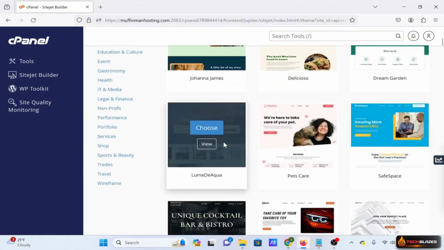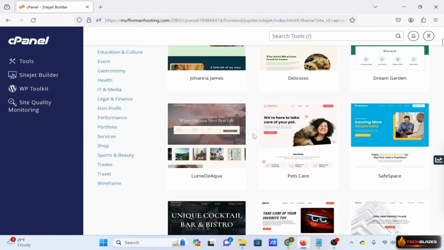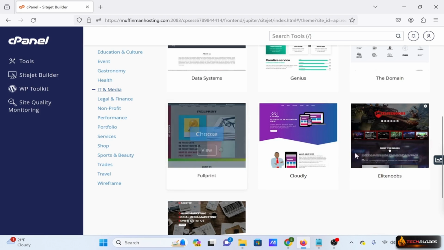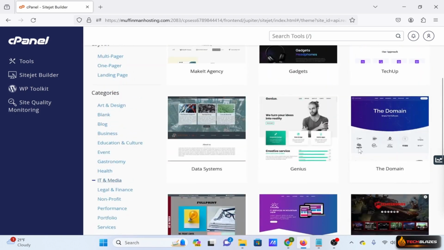Again, they have a billion templates to choose from. The difference between WordPress and this one is these templates you do just get to edit immediately. So let's go to IT and Media, and let's click on this one. This one looks nice, so I'll choose this.